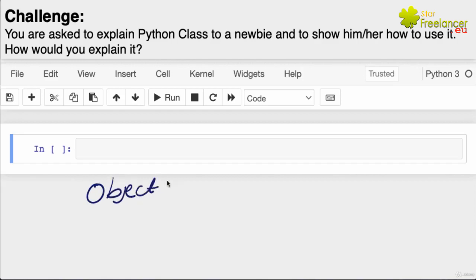Because everything is an object in Python, that is to say, Python is an object-oriented programming language. It comes to a point that you also want to create your own object, because as a programmer, you should be able to create your own object. If Python is an object-oriented programming language, you should also be able to create your object. So how do you create your object?